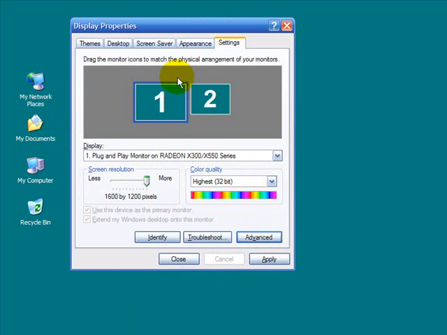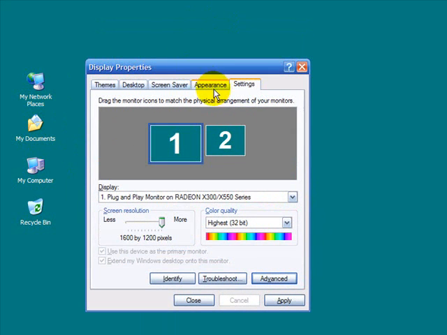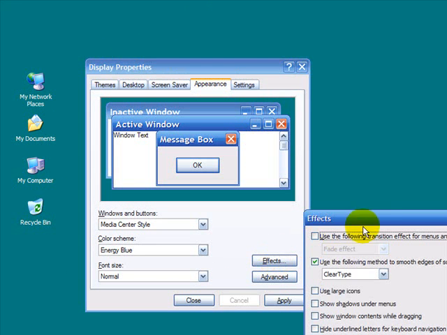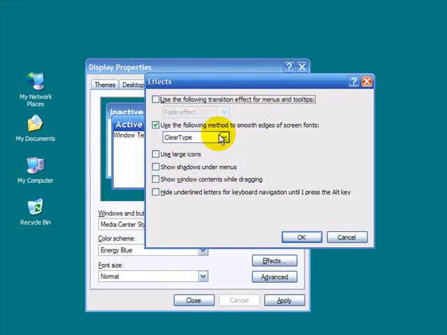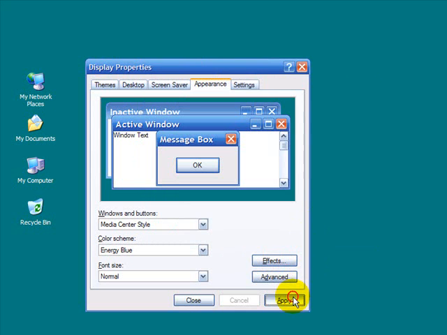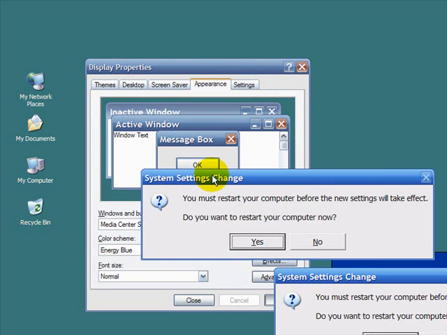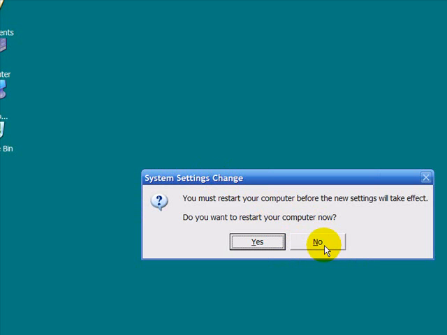Another thing you can do is come up here into the Appearance tab. You can click on Effects, and in Effects, you can say Use Large Icons. Then click OK and click Apply. Give it a second here. It tells you that you have to restart the computer before things actually change. But we're not going to do that right now.